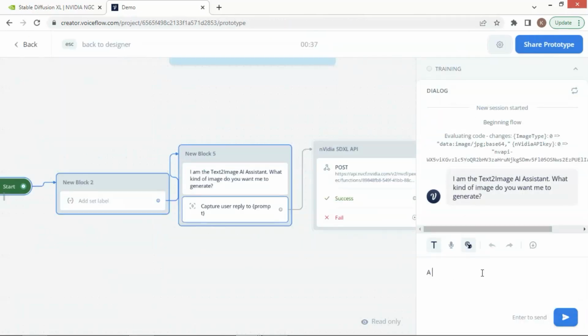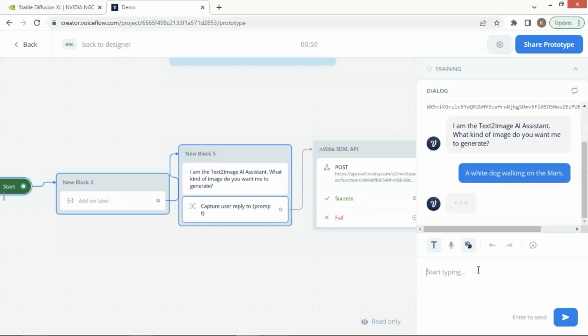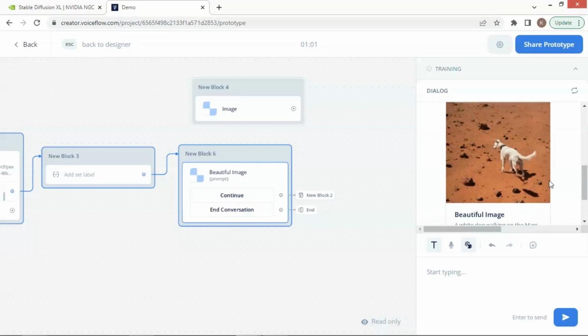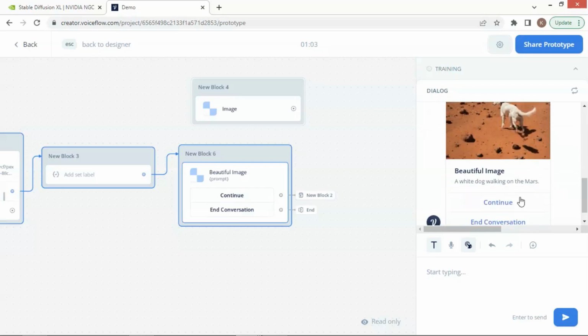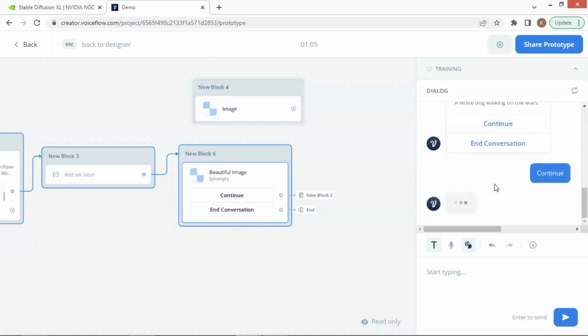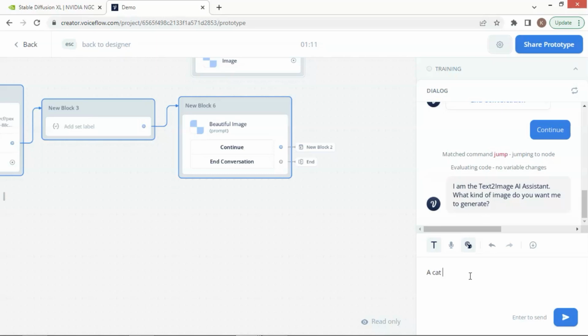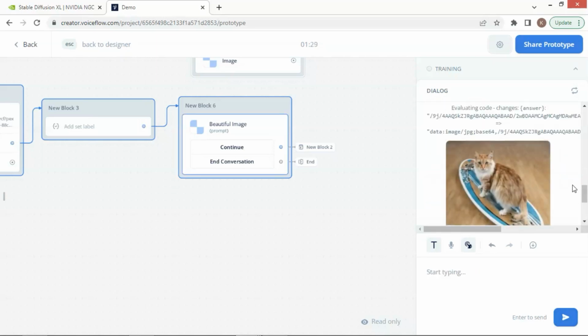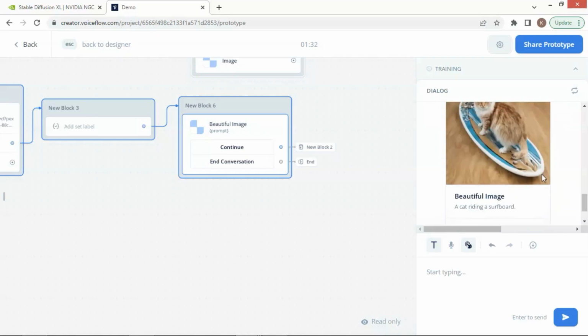We are going to ask the bot to generate an image with a white dog walking on the Mars. The bot displays the image together with the title and the description. We also can see two buttons. Let us click the continue button. Next, we will let the bot generate an image of cat riding a surfboard. The bot returns an image of another cute cat. Let us click the continue button again.